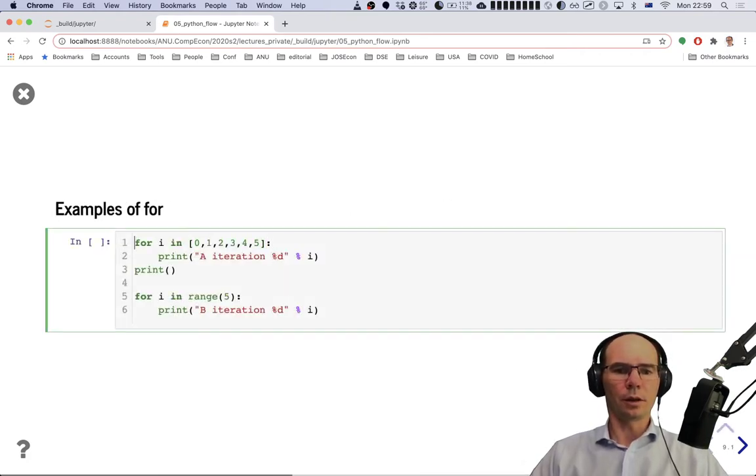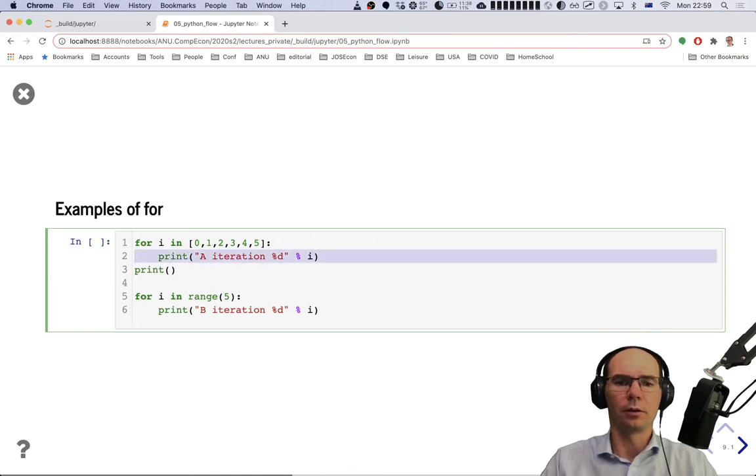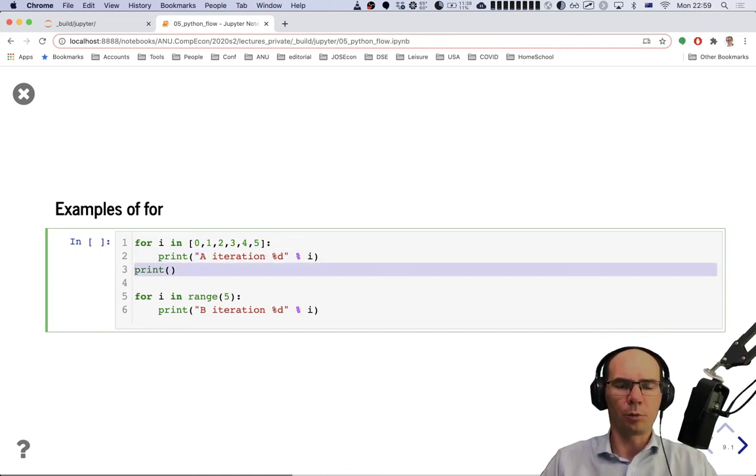Here's the syntax for organizing a for loop in Python. It's done with a variable which takes values from a given list. In this case, i is going to take sequentially values of 0, 1 up to 5, and we just print these values. This print basically leaves an empty string.